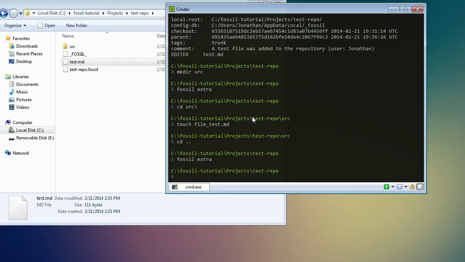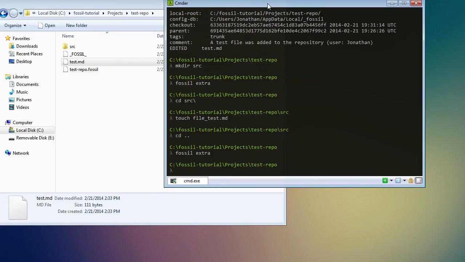Alright, I think I'm going to stop there for now. And in the next video, we're going to get into the user interface that Fossil provides, and also some of the settings so that we don't need to deal with the Windows Notepad anymore.